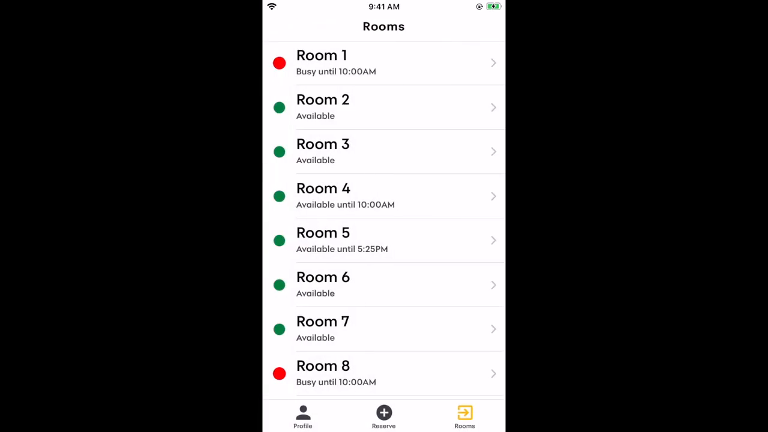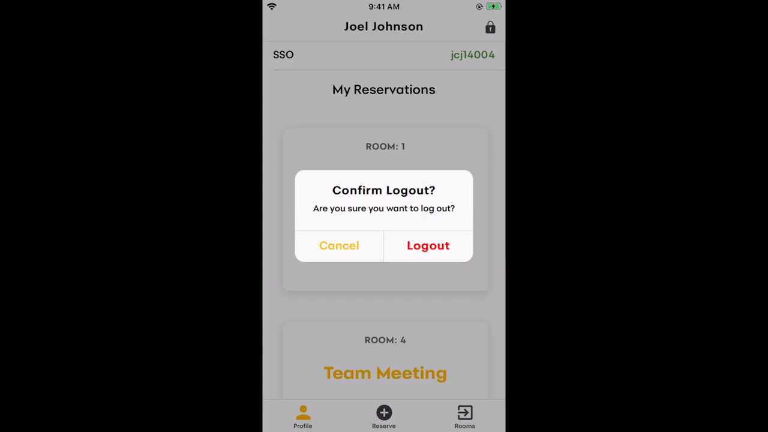Your colleague wants to try out the new room reservation system. You log out of your profile.